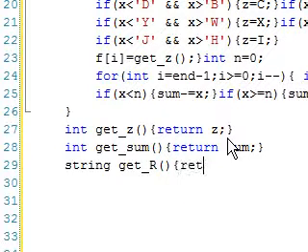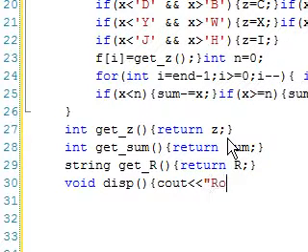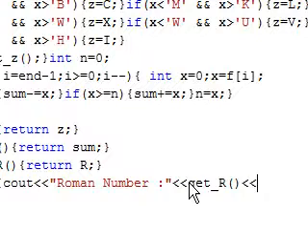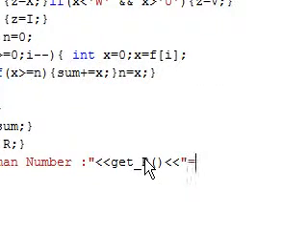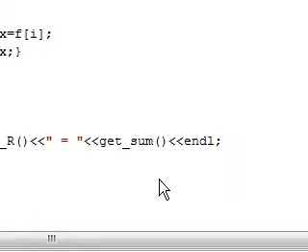Now we're going to just create our void display function. Void display, and we're going to say console out, or cout, Roman number, and we'll say get sum, and we'll end that line, end the cout, and then we will put a brace there. That's to end our void display function. And now we're also going to add one more brace, and after that brace we need a semicolon, which ends our class program.